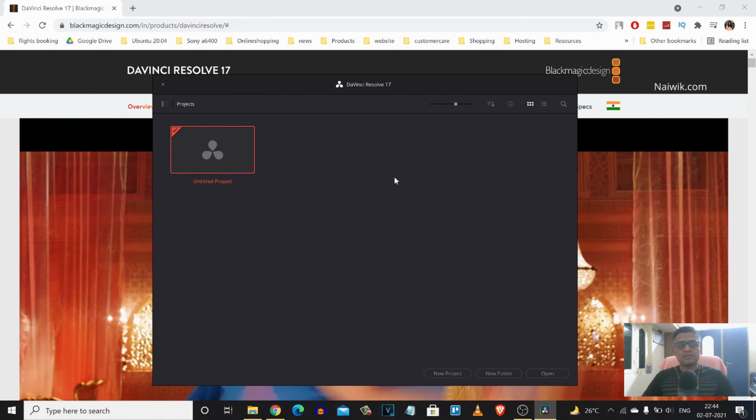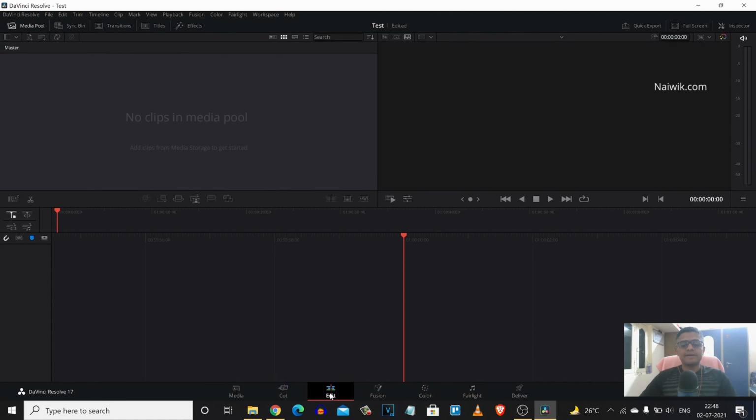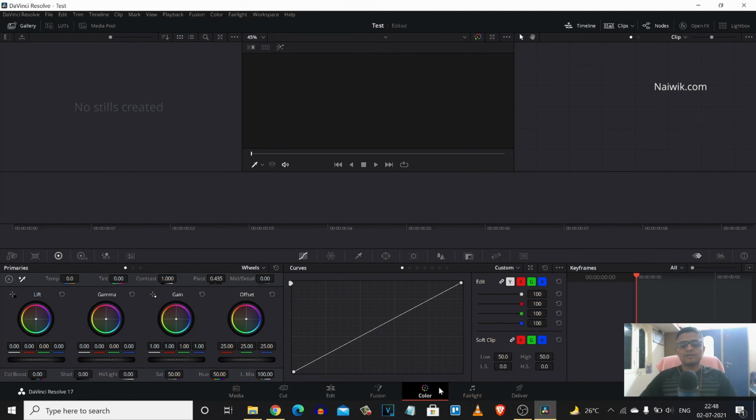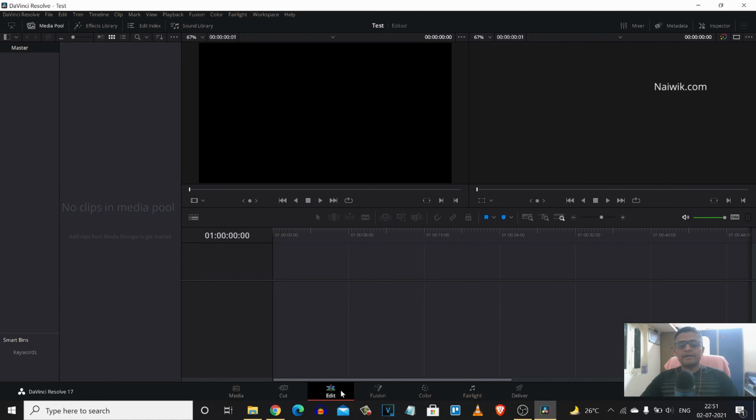Click on create. After opening DaVinci Resolve, the user interface looks like this, and at the bottom you can see the tabs: media, cut, edit, fusion, color. Under color you can do the color grading for your projects. At the end you can see the deliver tab where you can export your videos. I do most of my edits under the edit tab.